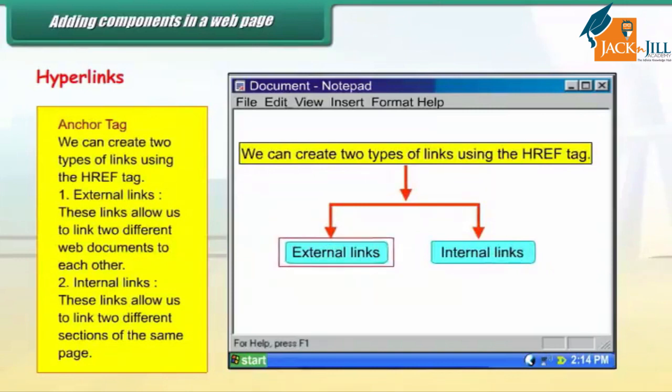External links. These links allow us to link two different web documents to each other. Internal links. These links allow us to link two different sections of the same page.